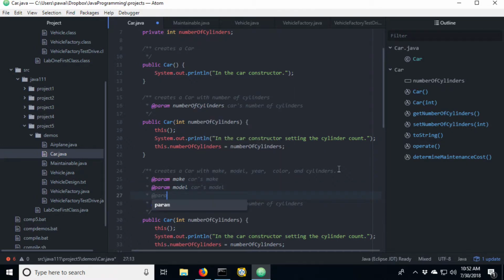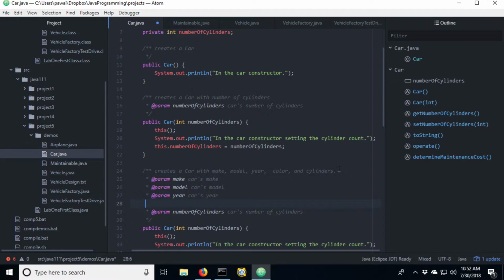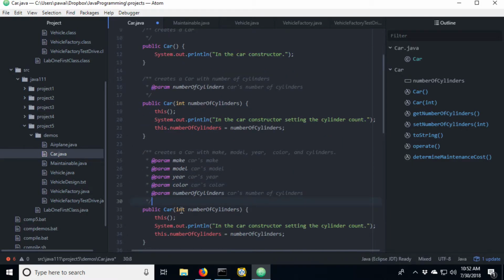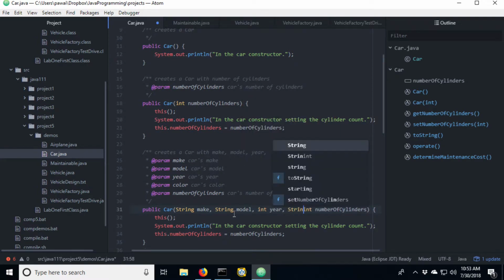At param for the year, color. And then cylinders. I think that's all of the information that I wanted to pass in. And then let's update our parameter list here. So we have a string for make, a string for model, an int for the year, a string for color, and we'll leave the int for number of cylinders.